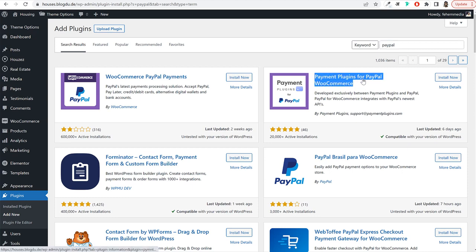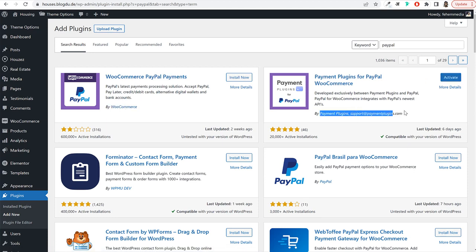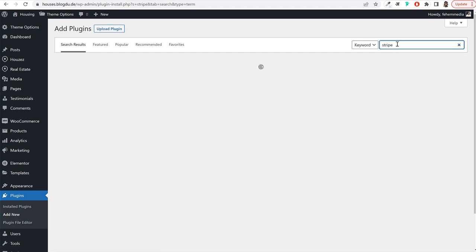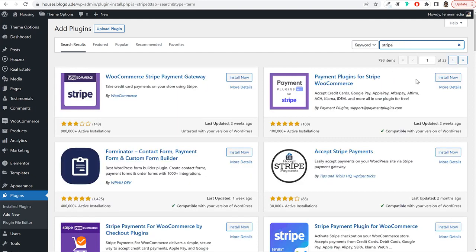Payment plugins for PayPal. Okay, this is the one, not by WooCommerce. This is by Payment Plugins. The WooCommerce one is not that great. This is a much better plugin. Next, the payment gateway that I want to use is Stripe. So search for Stripe. Again, select this second option, Stripe for WooCommerce. This is also by Payment Plugins.